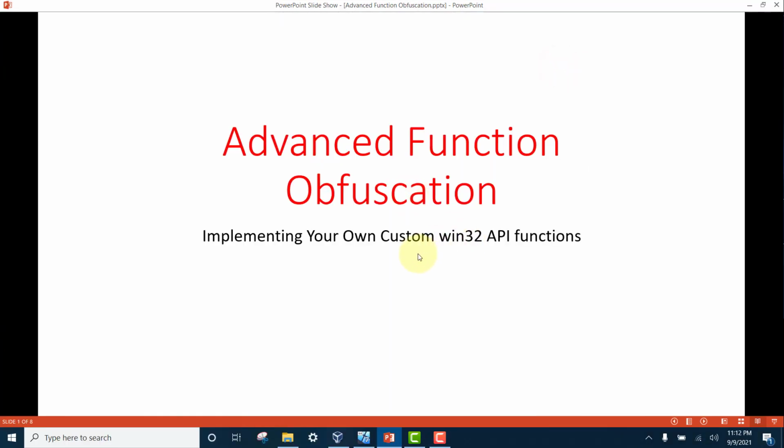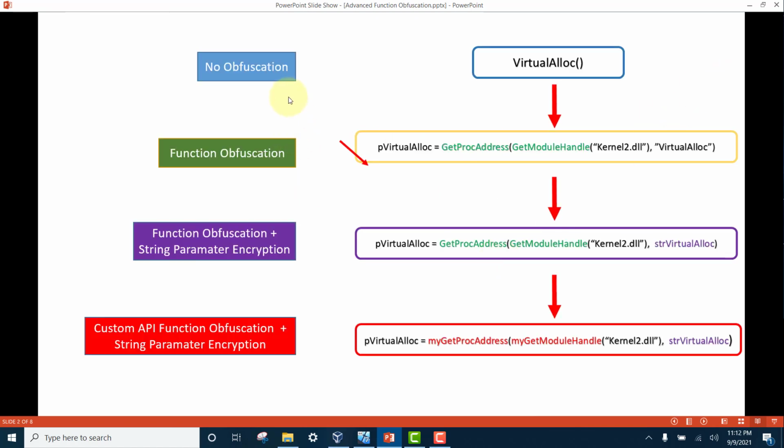We are going to do the practical walkthrough on advanced function obfuscation by implementing our own custom Win32 API function. And we are going to do this third one here, but at the same time we are going to revisit all the earlier methods, the first type as well as the second type of obfuscation, and then we are going to do the advanced method here.